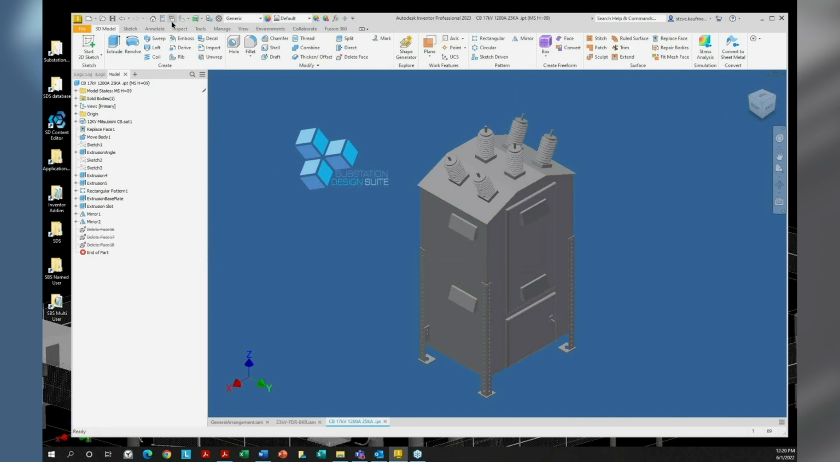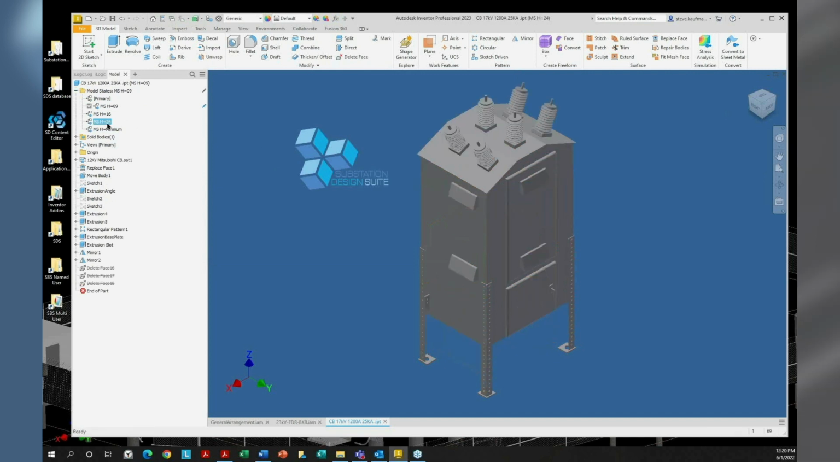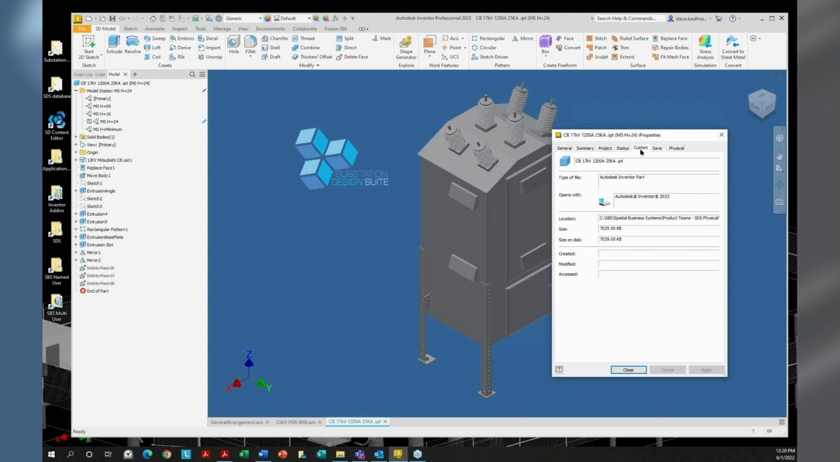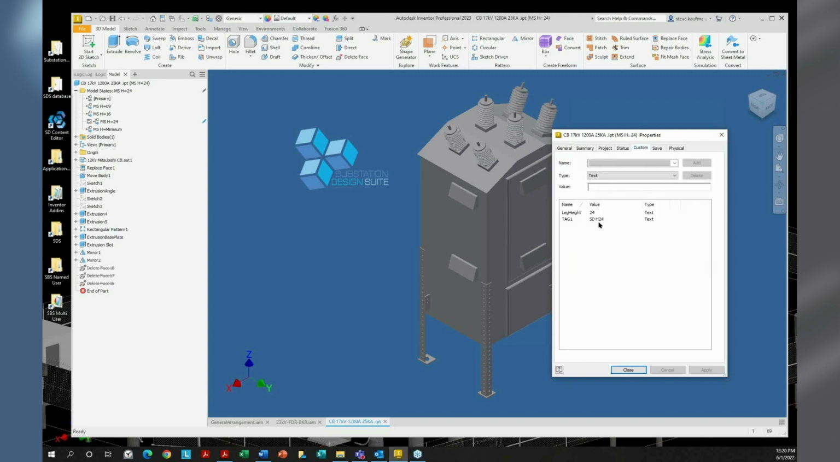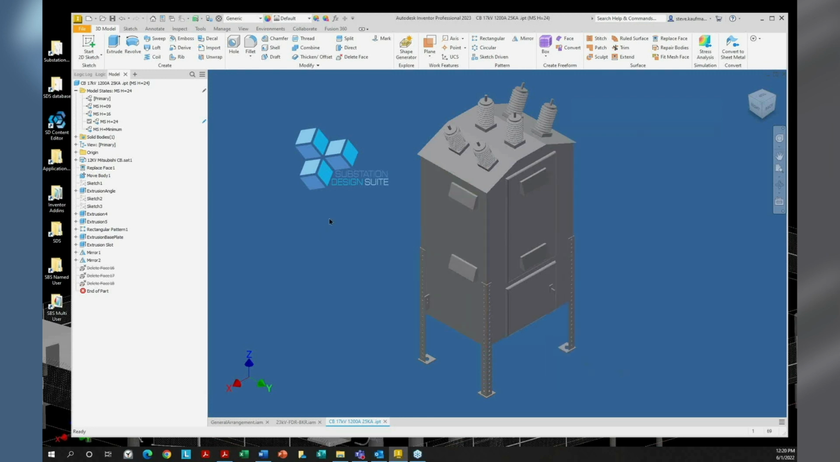And then the property, if we change that, here I got different ones. I got 24 inch, and you can see that that property will change in here as well. SDH24. So I'm changing the tag in the parameter.